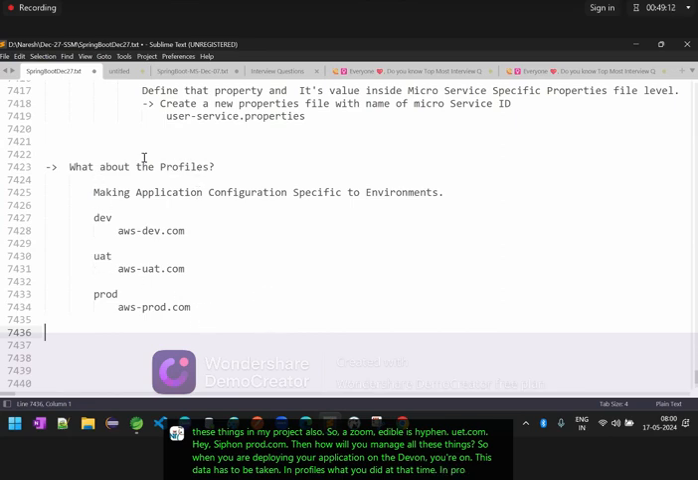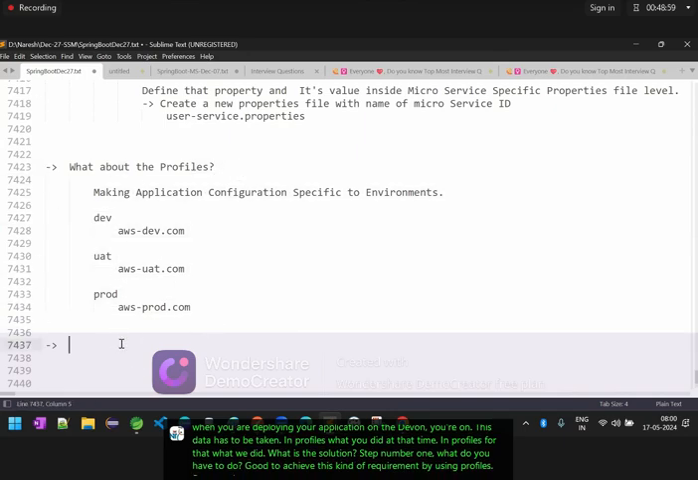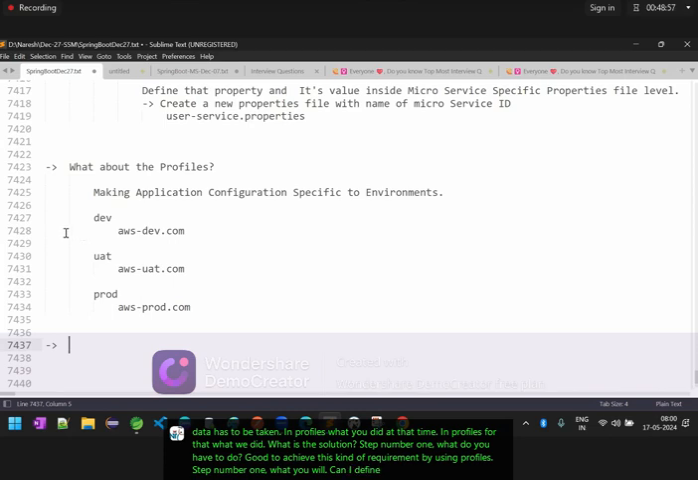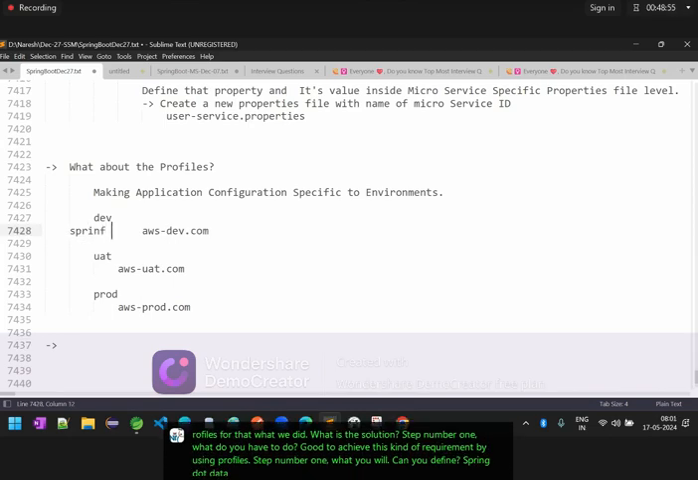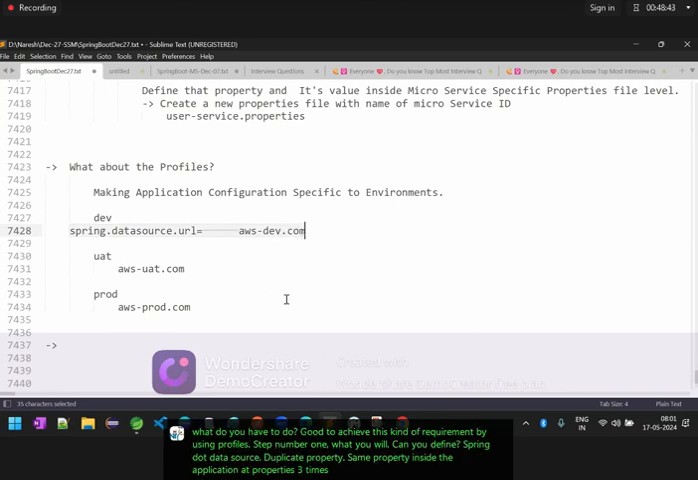In profiles, what did we do for that? What is the solution? Step number 1, what do you have to do? To achieve this kind of requirement by using profiles, step number 1, what will you do? Can I define the spring.datasource.url property, the same duplicate property, inside the application properties 3 times? Can we add duplicate properties? No, right? Then what do you do in the profiles?